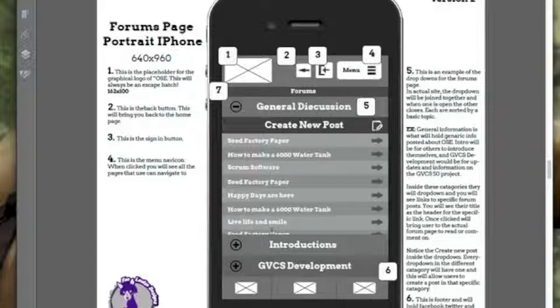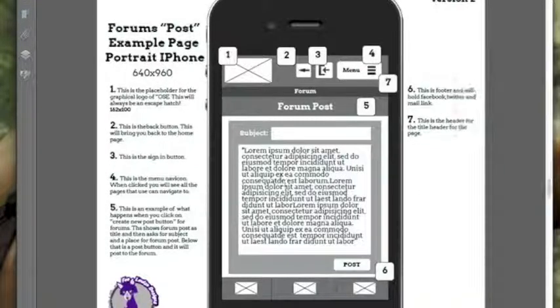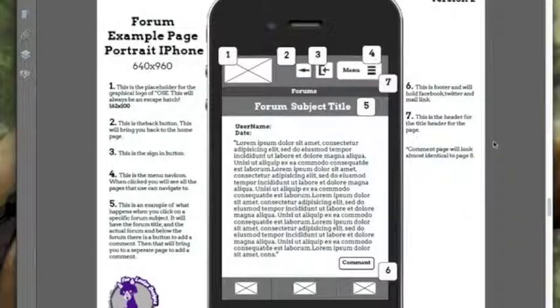Below are the actual links to the forum pages. They will bring you to the actual forum. This is an example of the forum post if a user was going to post to a forum. It's going to pretty much look like this, and they will enter their subject, and then they will enter their forum post. Of course, any user would have to be signed in to post to the forum.